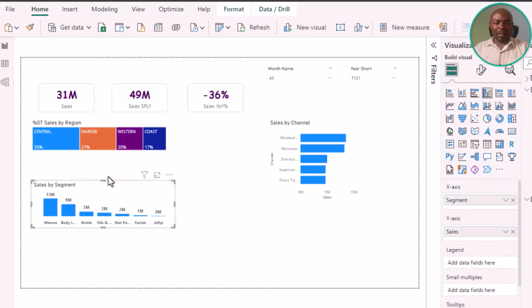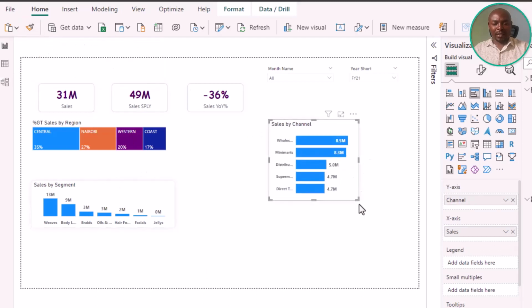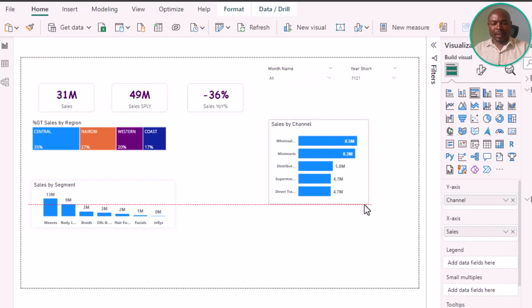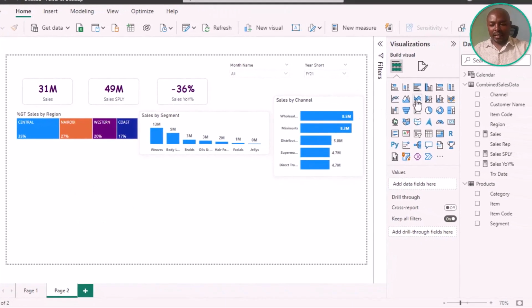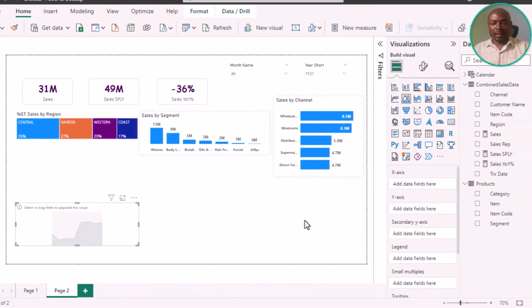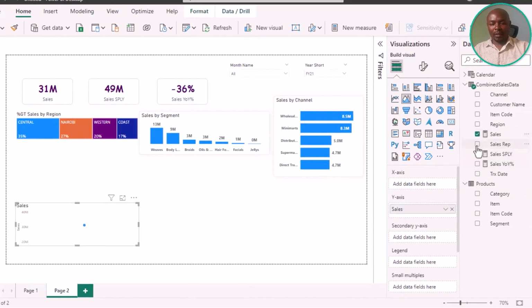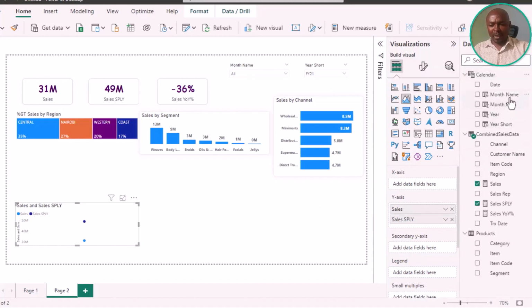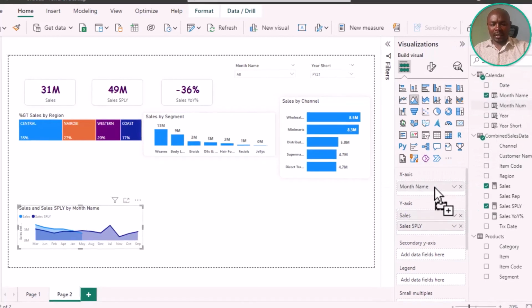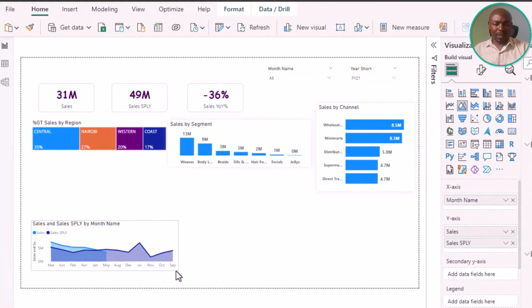I want to use the format painter to translate this formatting to this new chart, the sales by channel. So I click the format painter from the home tab. Now click on this other chart. You can see it comes with the data labels, the formatting, which is bold here and there. So let's go ahead and select an area chart this time round. I want that to show the sales and also to see the sales same period last year in one chart. Then I want to apply from the calendar. I want to see the month name. So I place that in the x-axis, and that's how it looks from the word go.